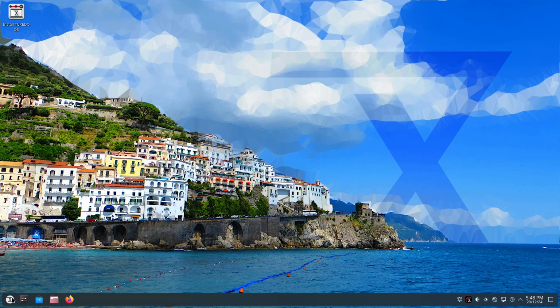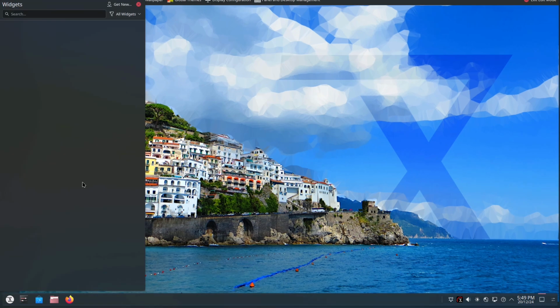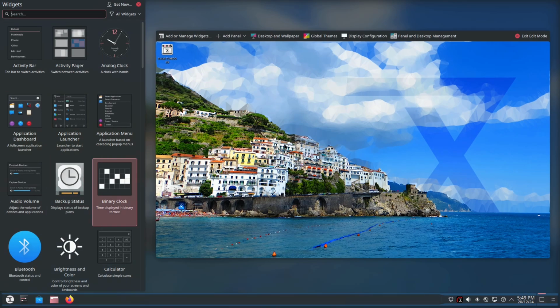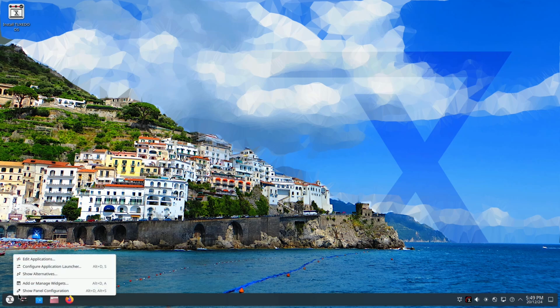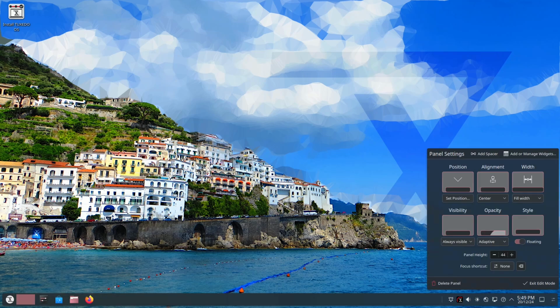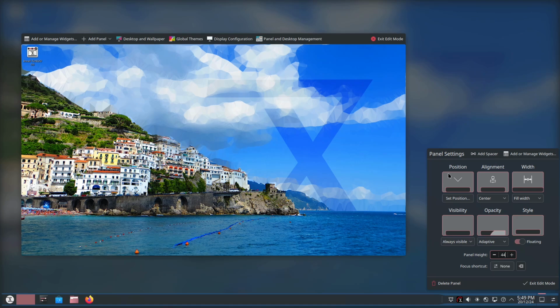So here are the widgets. And what else do we have? The add or manage widgets. So it's going to open all those things. And there was some major issue, like a major lag. So here you can customize all those things. I'm just going to remove all those things. And here is the panel configuration. So these are all the customization things, and you can see a major lag.